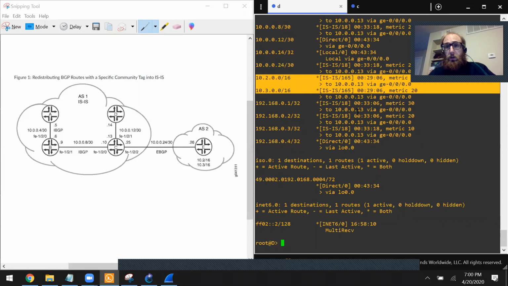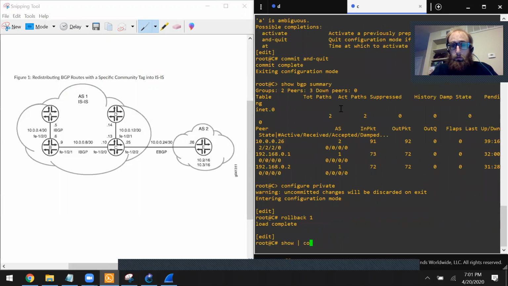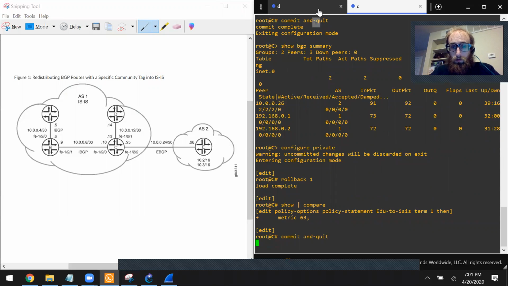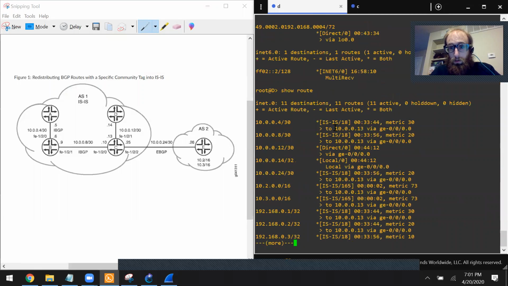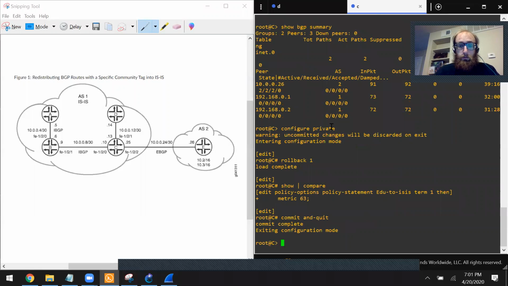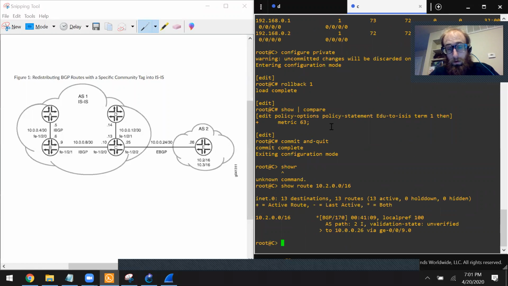Oh, and it looks like that metric never got back in there. So let me put that back in there. Configure private, rollback 1, show | compare, commit, and quit. Hopefully that metric gets back on there. Yep, so now it's 73 again. That is super fast. And they're ISIS routes. Let's take a look at one of these routes on router C, and sure enough, it is a BGP route, received through that eBGP connection.